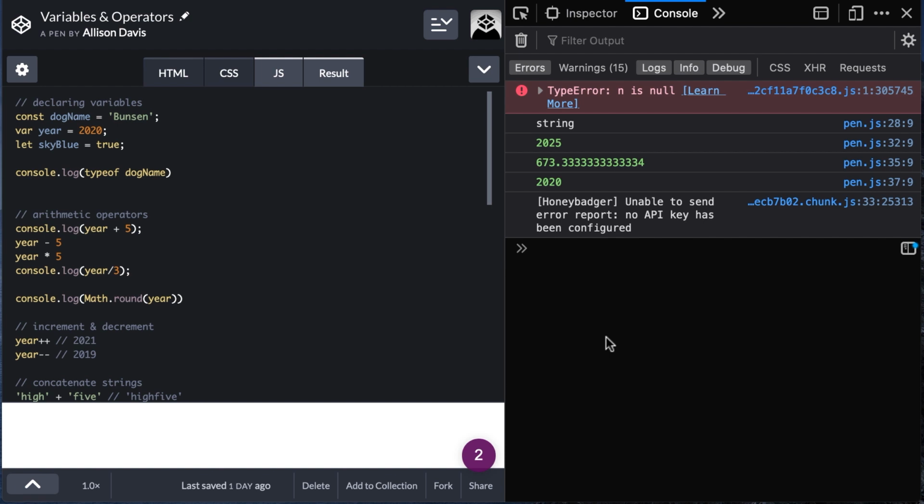So we can declare variables, or stored values that we want to reference later in code, with a few different keywords. We can use var or let, or we can also use the keyword const. That's a special keyword for variables whose values are not going to change later on in our application. So use that keyword a little more sparingly or carefully, because once you assign, say, dogName is equal to Bunsen, I can't later in my application change the dogName to a different value like Spot. It's got to stay the same.